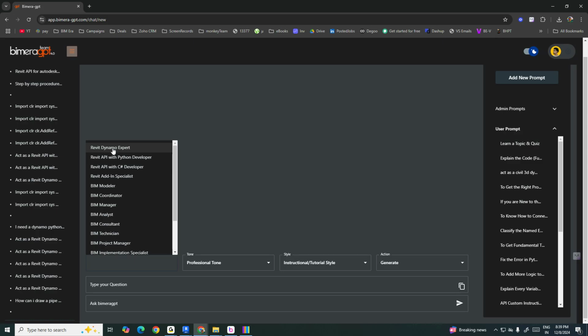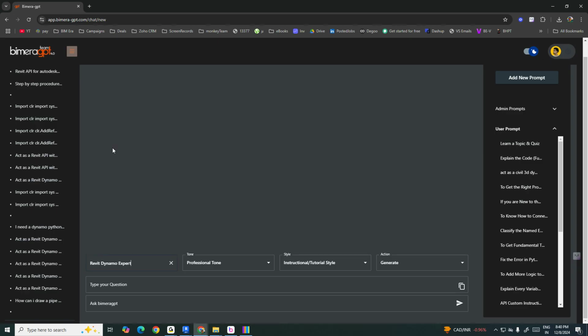If you are a level one user, completely new to Dynamo or to coding, and you don't know even the ABCs of coding, you are supposed to start with Dynamo, which is a no-coding tool, using the information from yesterday's workshop. So: act as a Revit Dynamo expert. Now whatever you ask, even if you ask it to write a love letter, it will write it as a Revit Dynamo expert in a no-coding language.